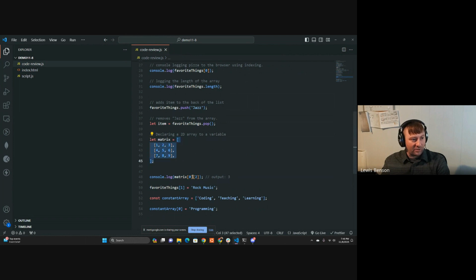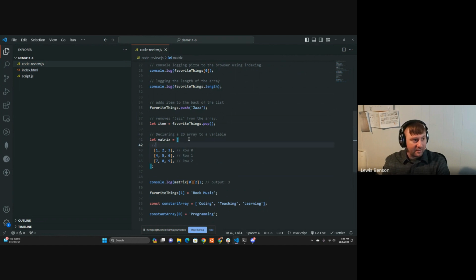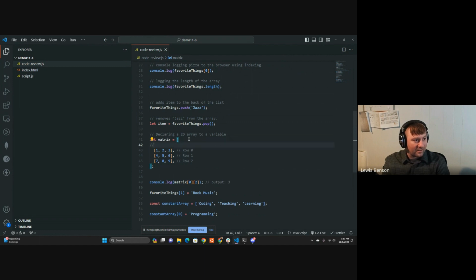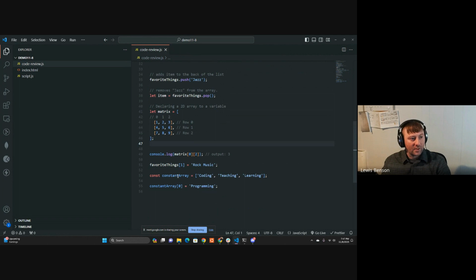So again, it's a 2D array. Remember, we have rows and columns. The first index value is the row. So this is row 0. This is row 1. And this is row 2. And because we have 0 as the first item, the columns are going to be counted 0, 1, 2, like that. So does everyone see how he got 3 as the output?